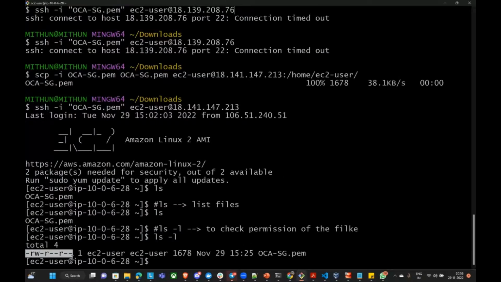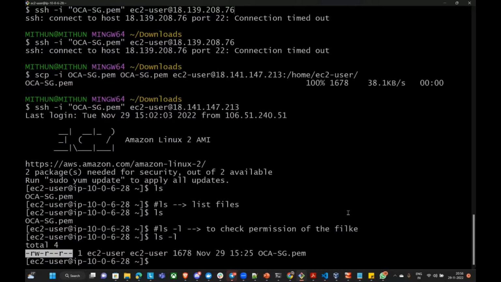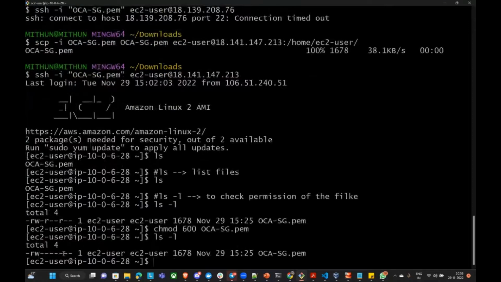I want to change the permission. So chmod 600, and pass the key name, that's it. Now if you type ls -l, you see only read and write for the owner. So only the owner of the file will be able to see it.